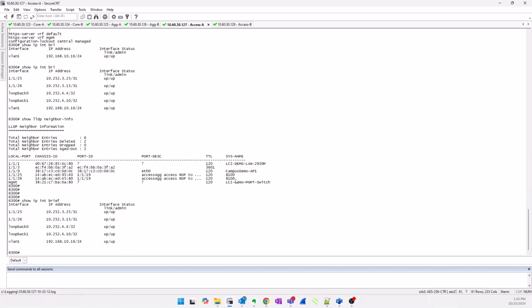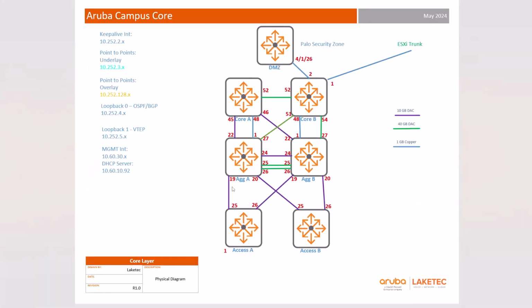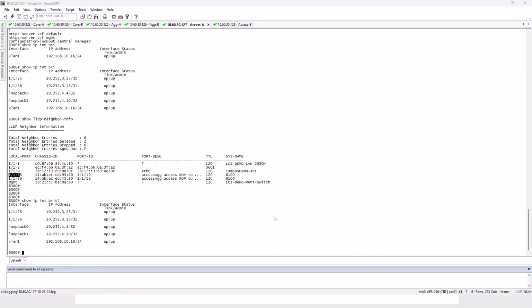It's not hurting anything. But what we care to see here is that we've got neighbor information for the aggregation layer on 25 and 26. There we are. And that we have point-to-point links defined for those.